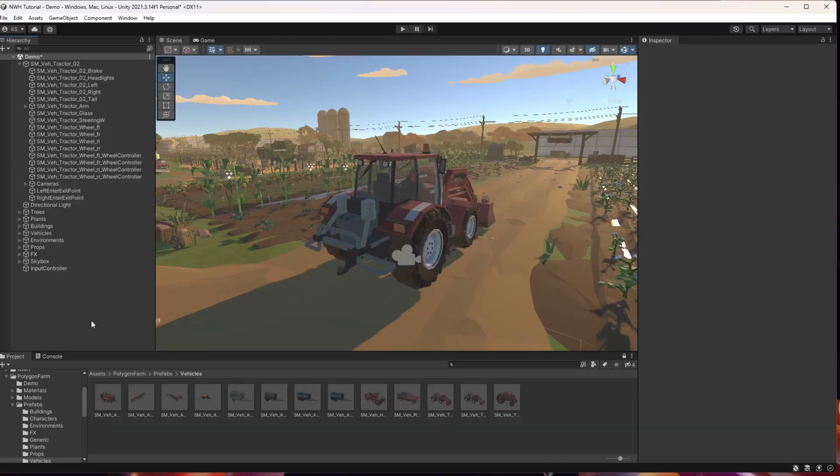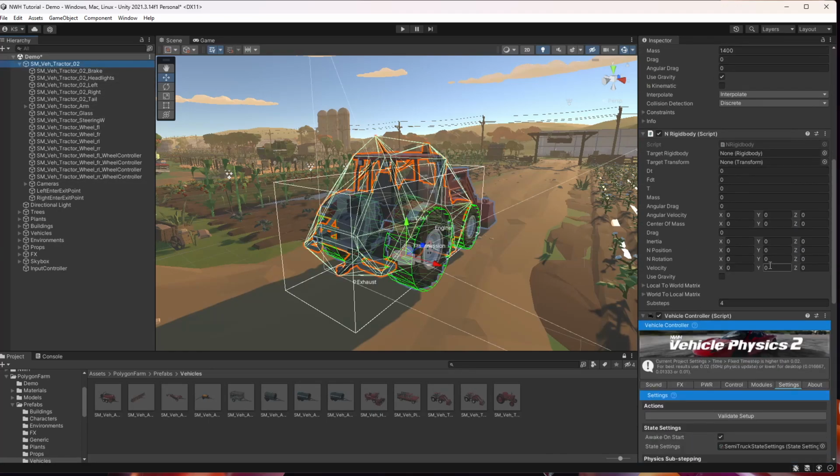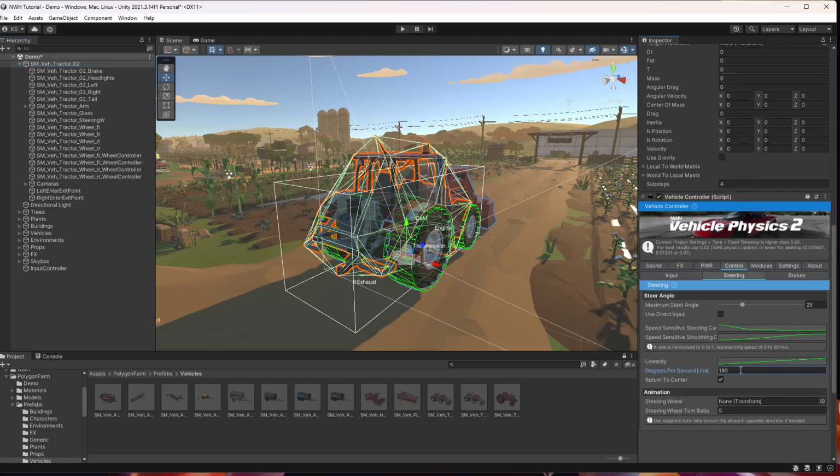So now we'll take a look at configuring our vehicle a little bit further. We click on the vehicle, head down to our vehicle controller. So under control, steering, we'll change the degrees per second limit to something much lower, like 30. This will make the tractor feel much heavier when you drive, and it will avoid that unrealistic feeling when you turn right and your wheels just instantly turn right.